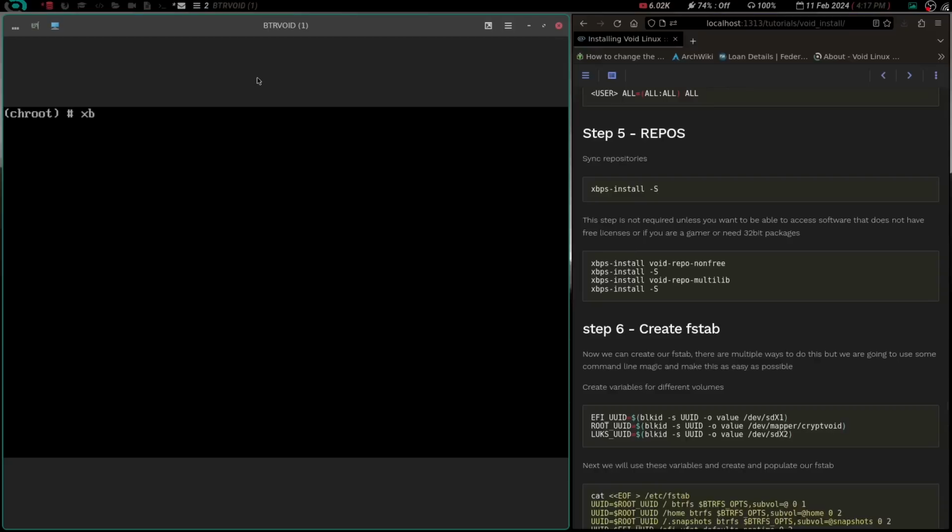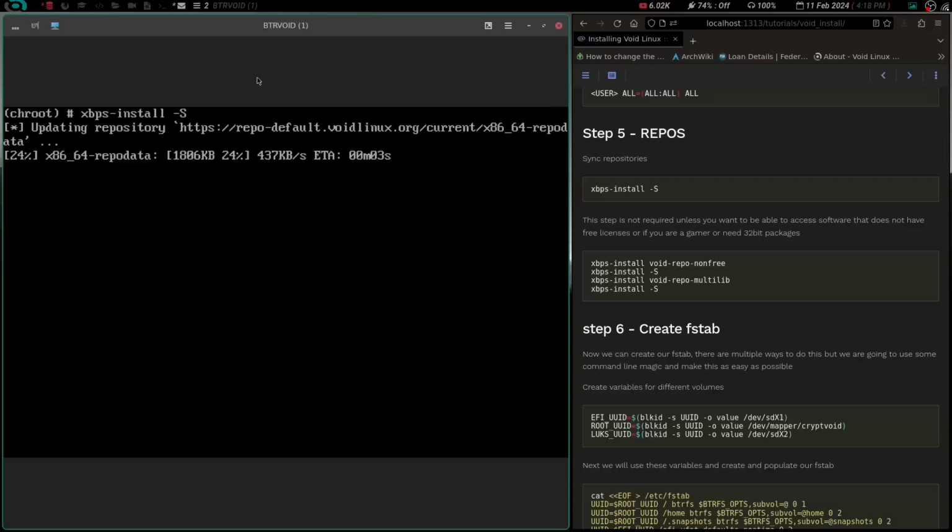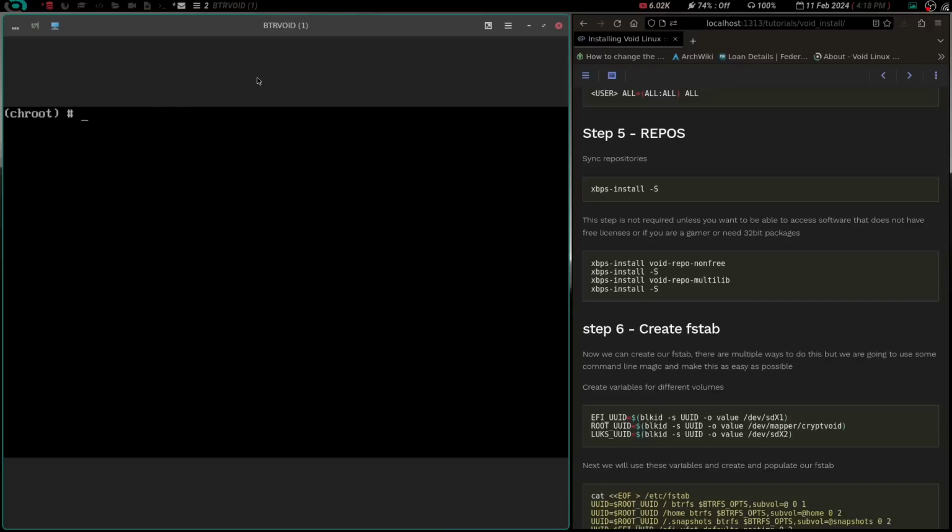So we're going to run the xbps-install -S command, and this is going to sync the repos. So this is going to take a second, so bear with me. We are good now, so let's go ahead and clear the screen.